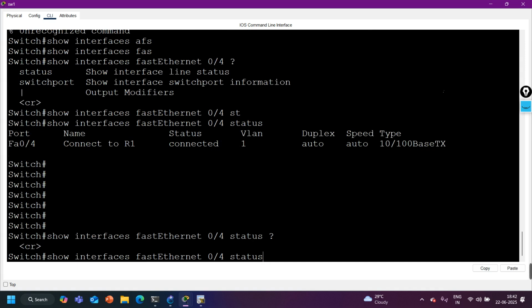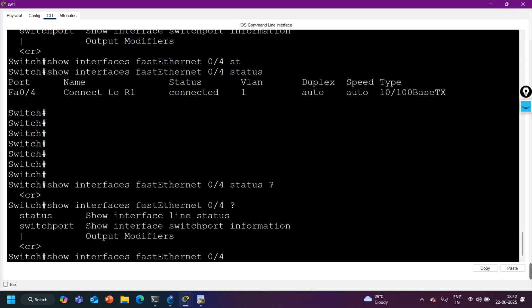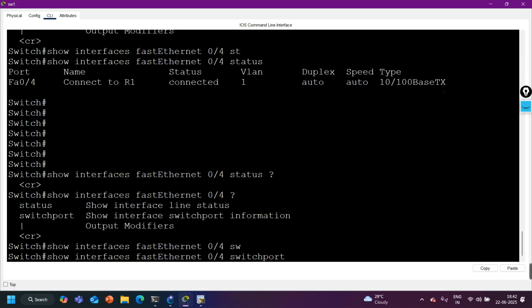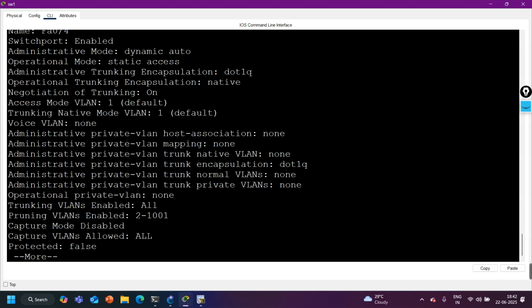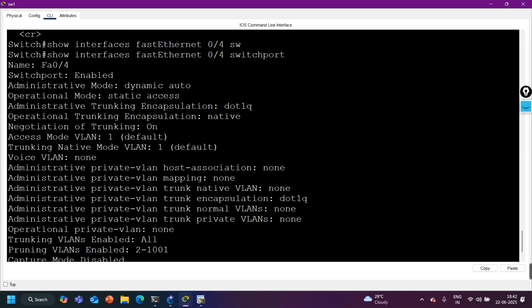Status of a particular interface, and err-disable is not there. We can check the switchport information of this interface. Very important command to check the layer 2 information, like switchport is enabled or not. What is the administrative mode over here? Dynamic auto, it should be dynamic desirable. Okay, change it like that.